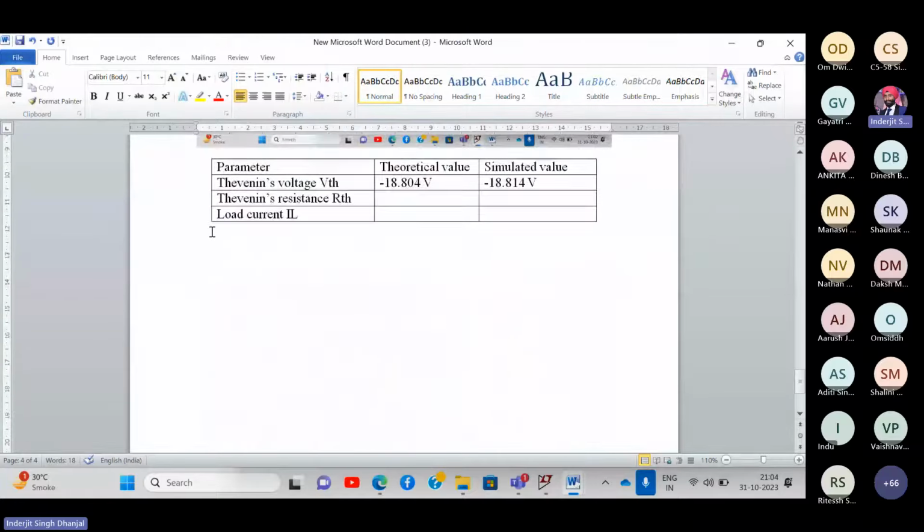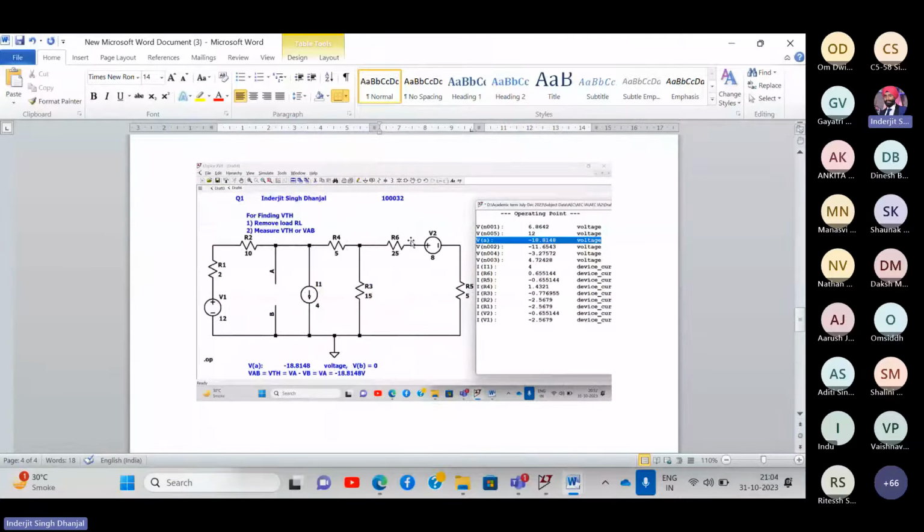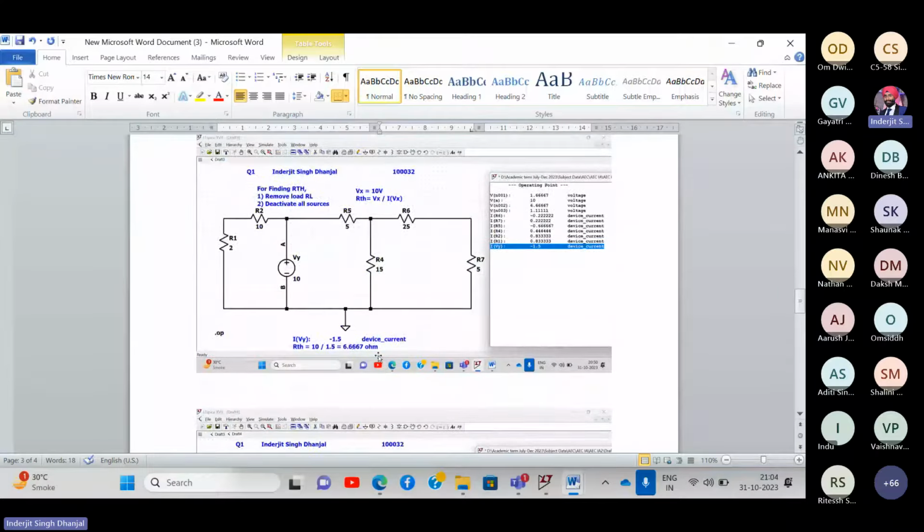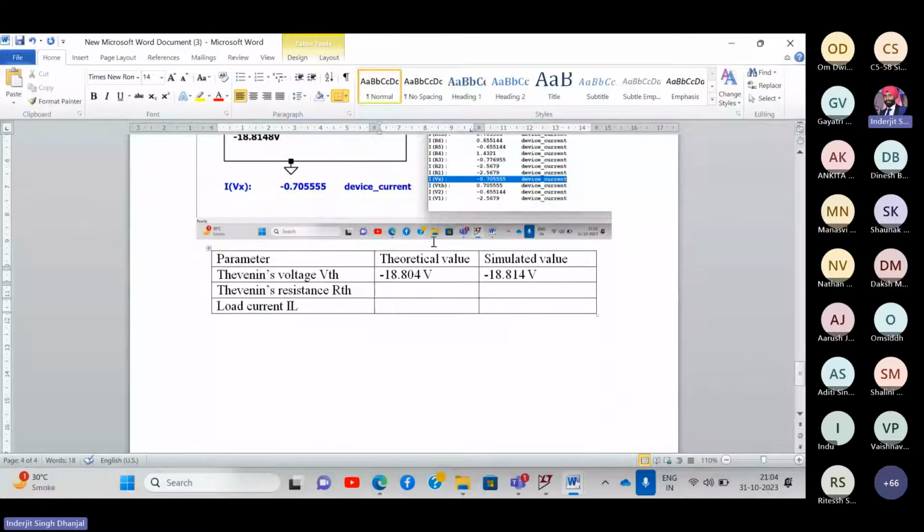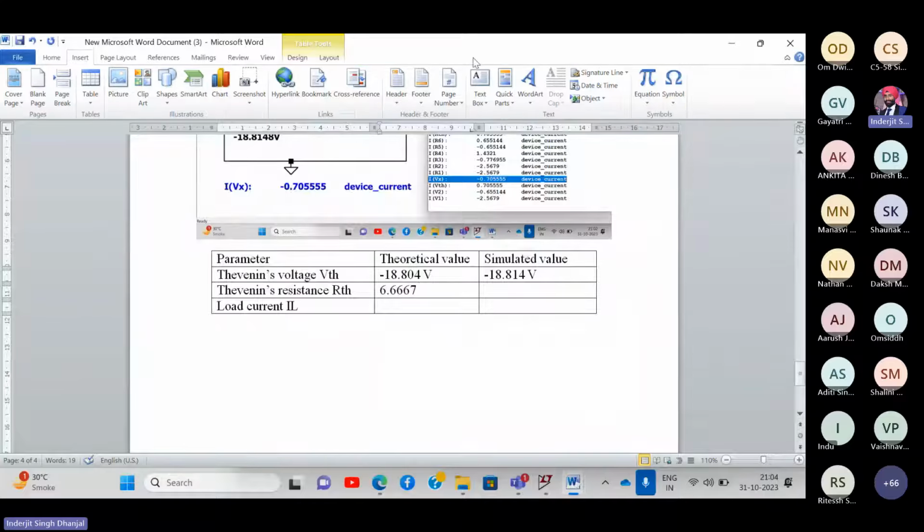Got this? Then Thevenin's resistance was how much? 6.66. Yeah, over here. So I write over here 6.6667 ohms. You can insert your symbol of ohms like this. And simulated also will be 6.667, exactly the same.